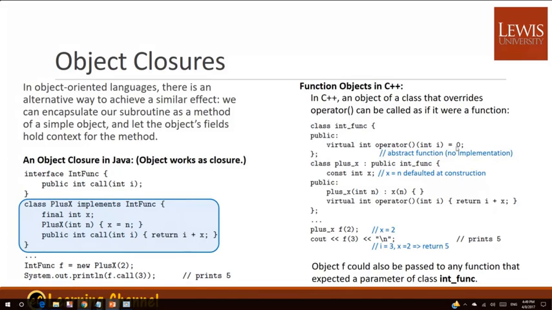This doesn't mean the return value will be 0, but it really means this virtual function is an abstract function, so there is no implementation. And then we have a plus x class as well, and this plus x inherits the public int function. In this class, there is an abstract function, so the implementation needs to be overridden by this concrete class. So the concrete class actually needs to implement it.